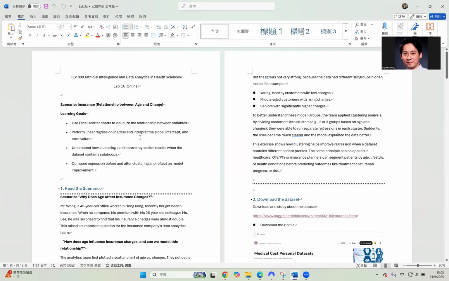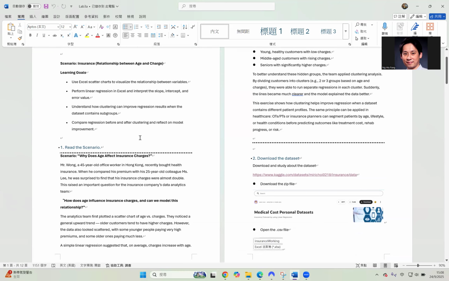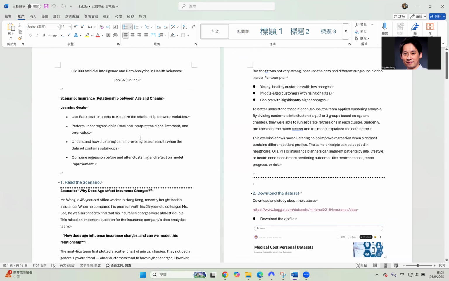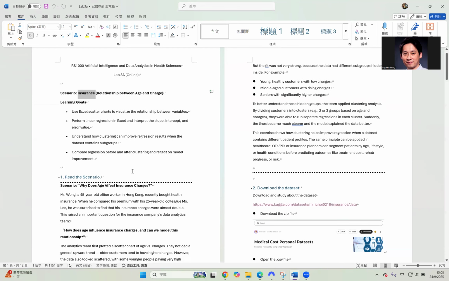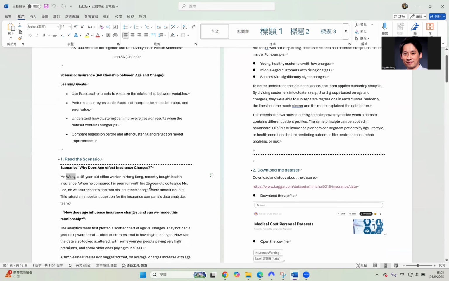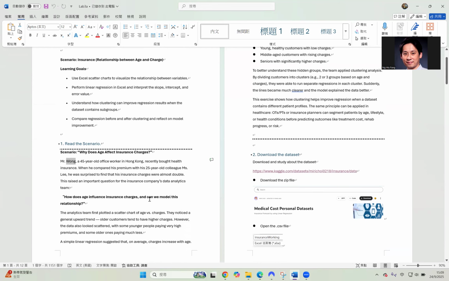Similar to the other lab exercises, we will have a scenario. Now we are working on insurance data. Usually you have a charge, and the charge is based on different things: maybe the age, the number of children, whether you are a smoker or not, the BMI value, etc. We want to estimate the charge. For example, Mr. Wong is 45 years old, an office worker, and he has a family with a 25-year-old wife, etc. His situation is listed here.